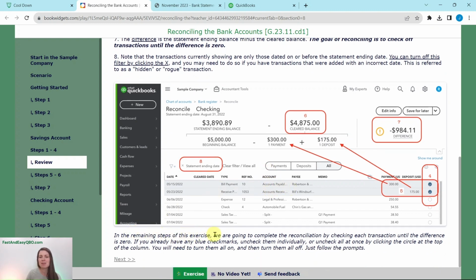So in the remaining steps of this exercise, we are going to complete the reconciliation by checking each transaction until the difference is 0. If you already have any blue check marks on your screen, just uncheck them individually, or you can uncheck all at once by clicking a button on the top. You can just select all and then unselect all of them. You need them all off basically for this exercise. So if you have any on, just make sure that they are turned off and that all of your circles are blank.